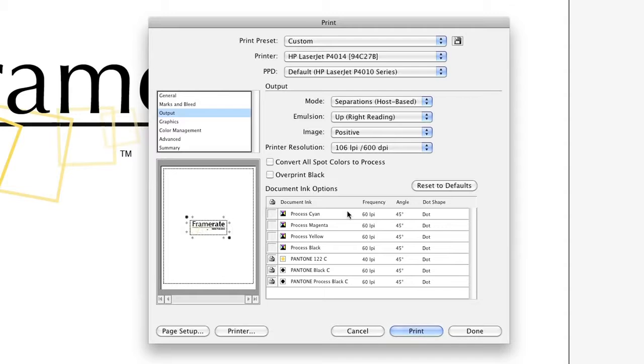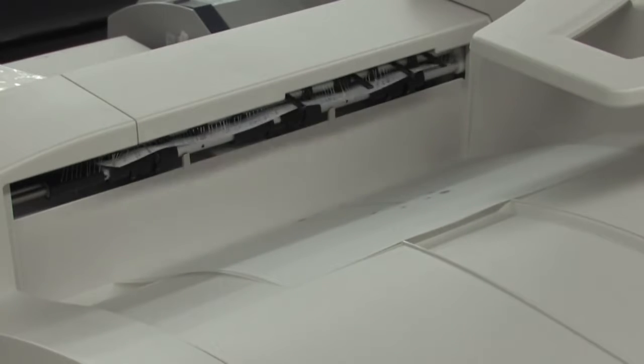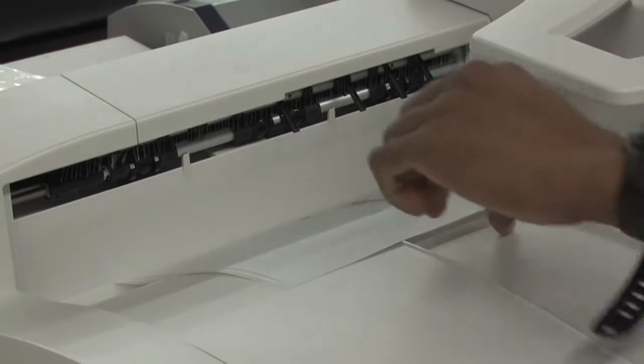When you print out your document, the design will actually come out in solid black and in the corresponding number of colors that you use in your design. This design is now ready to be transferred to a screen.